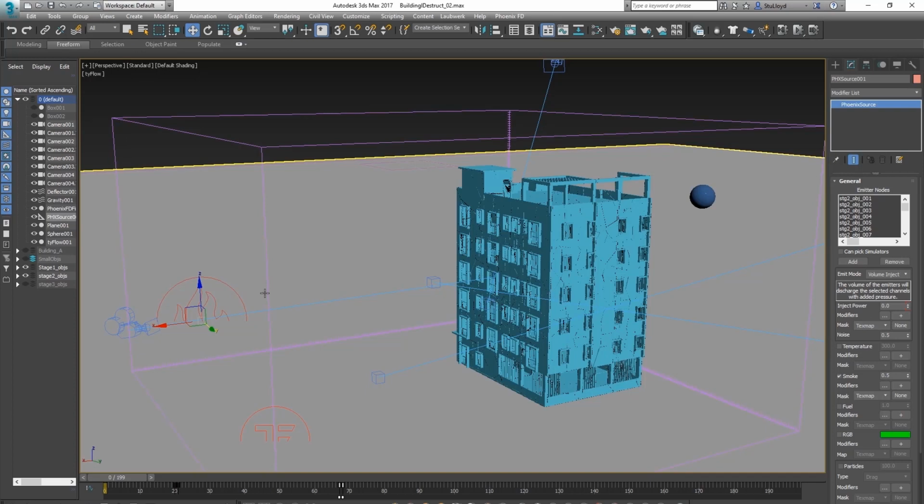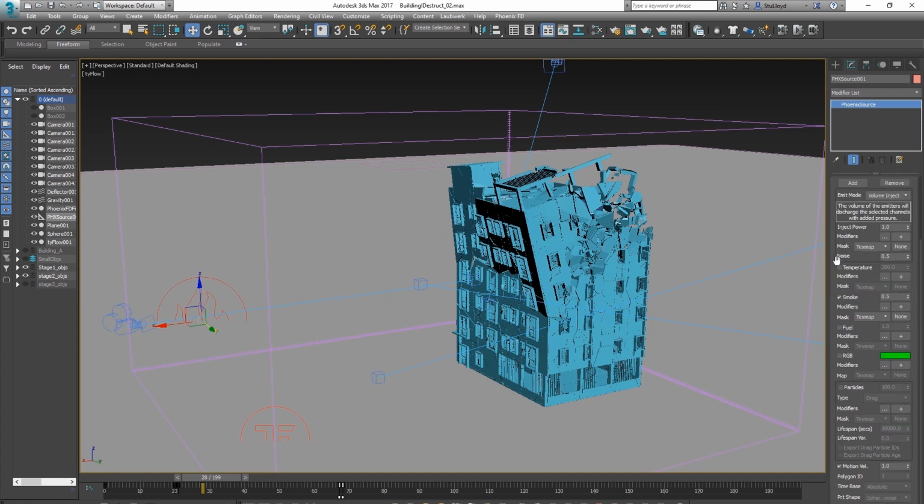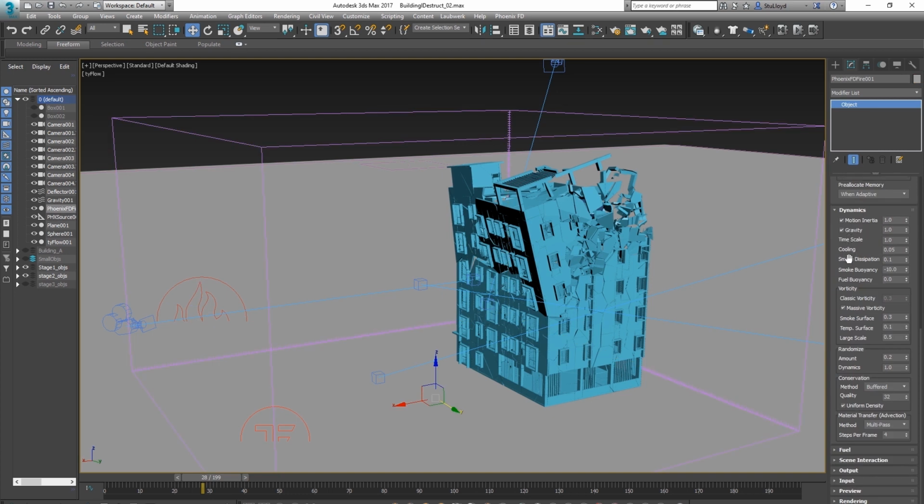Alright, so I'll quickly go over my settings for the Phoenix source. So set the volume inject. Highest that it goes to is just 1. I've turned temperature off because we don't need any flames. And I've just got smoke set to 0.5. Make sure you tick motion velocity. And for the grid settings, one thing though, smoke dissipation. So if it's set to 0, the smoke will just last forever basically. But if you start to set it to higher values, then the smoke will clear out quickly. I find that 0.1 works pretty well for this.